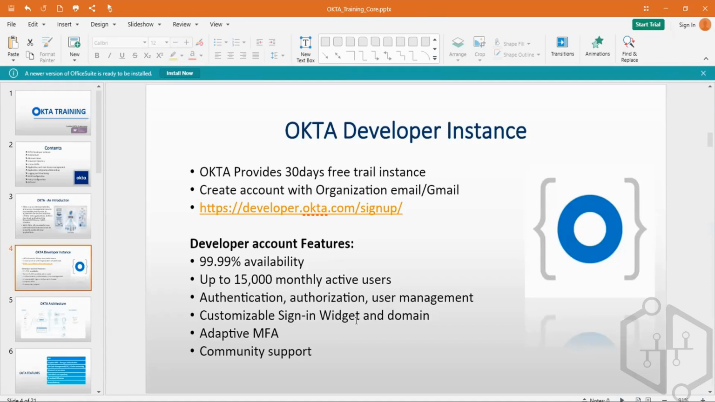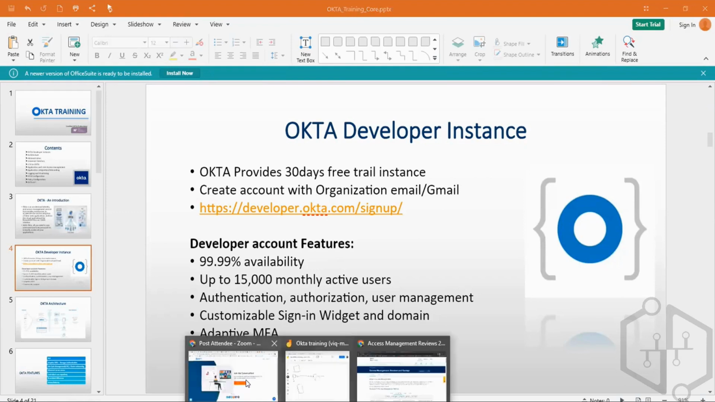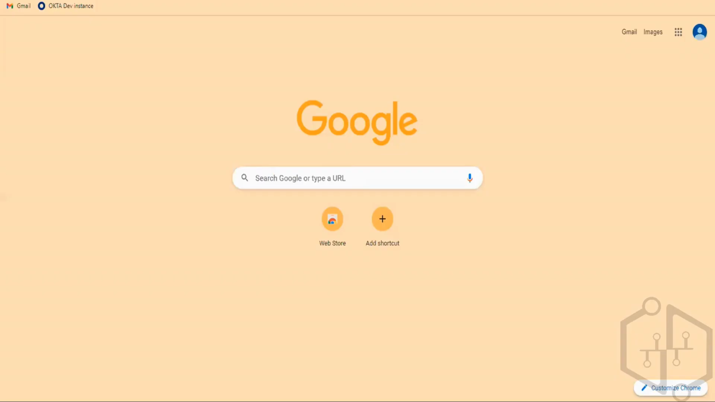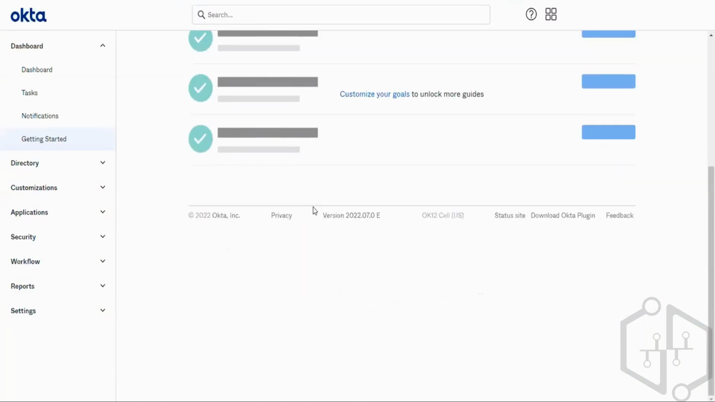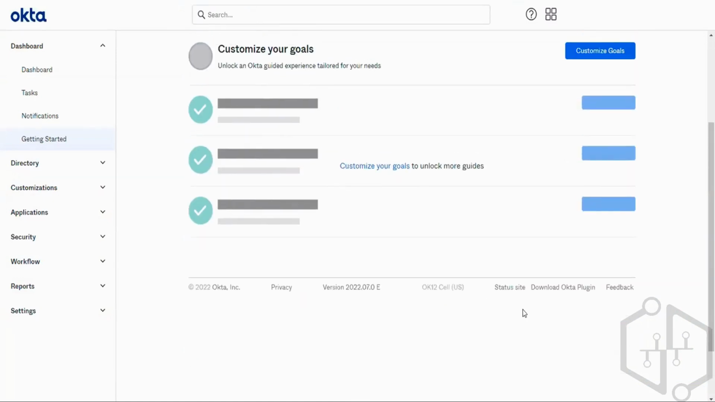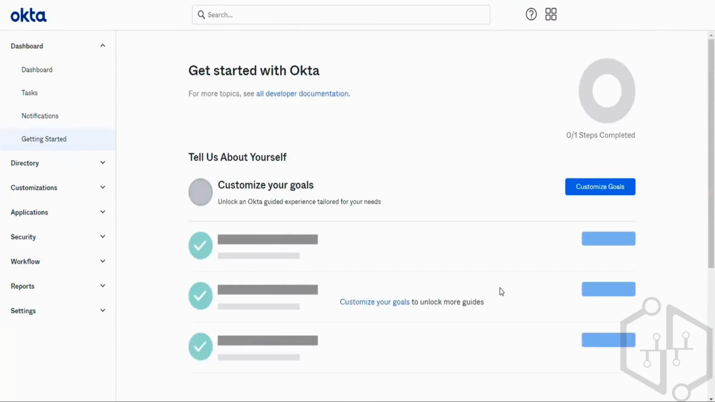That's why they have mentioned 99.99% availability. Only 0.01% downtime can be there. It is not like it will be there, it can be there. That is the difference. I will show you how to check the Okta status. If you go to this dashboard and scroll down, you can see a link for status. No, just a second.